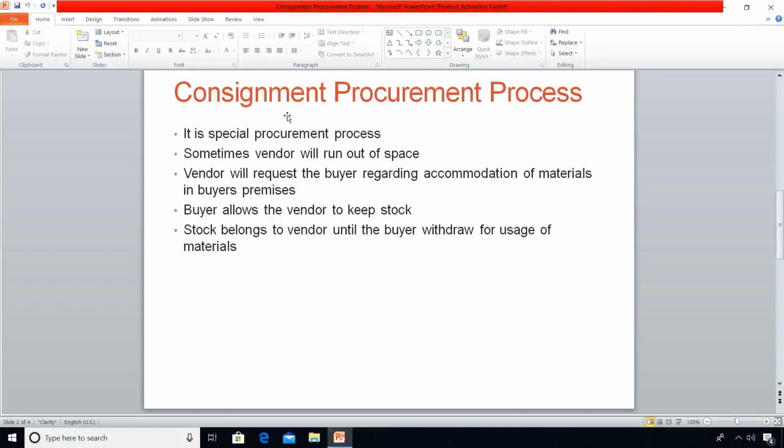For example, we have 1000 quantities of materials at consignment stock. We have withdrawn some 700 quantities for usage, then we are liable for those 700 quantities. For this reason, for every withdrawal, the consignment vendor will be notified of withdrawals of materials from consignment stock on a regular basis.